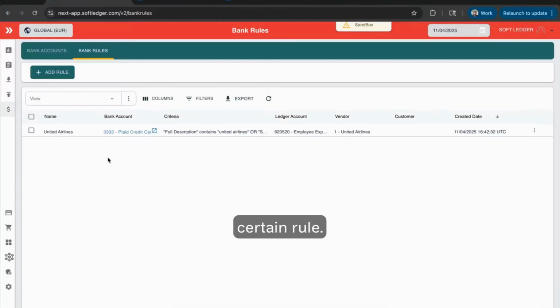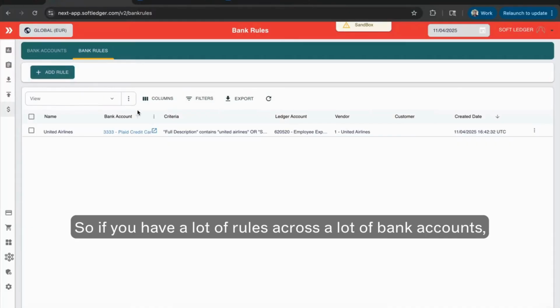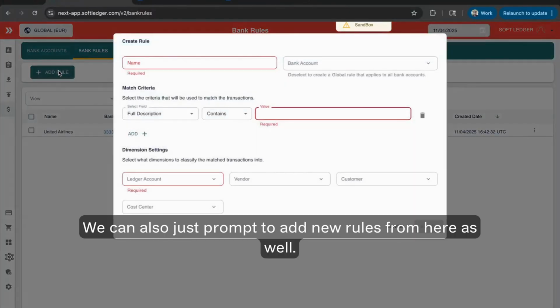Account or certain rule. So if you have a lot of rules across a lot of bank accounts, this is a nice place to manage it. We can also just prompt to add new rules from here as well.